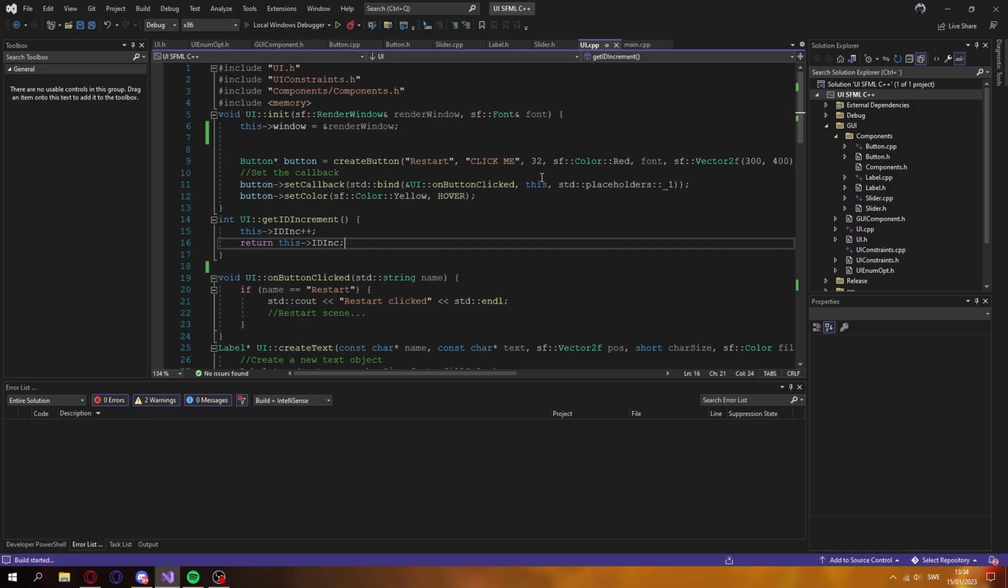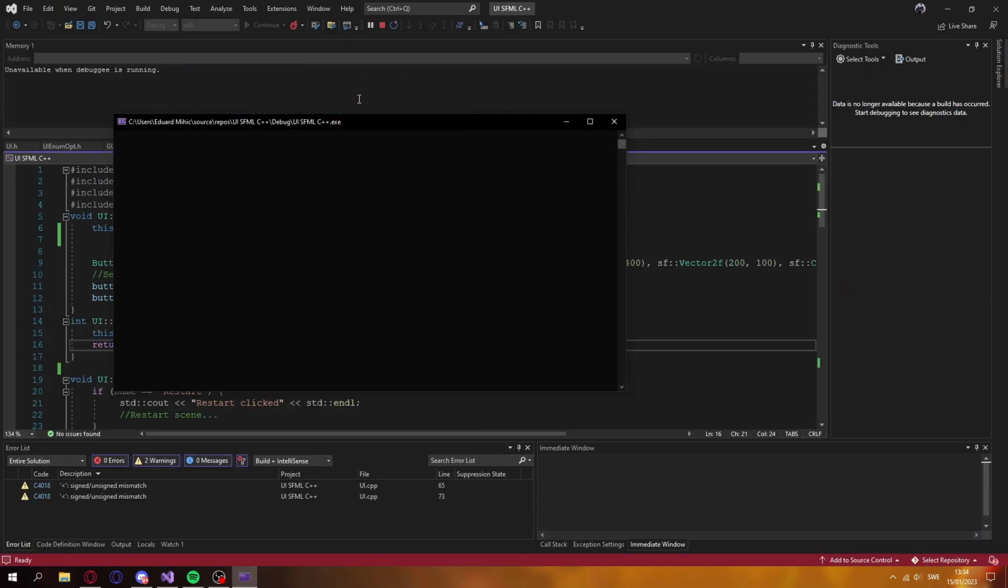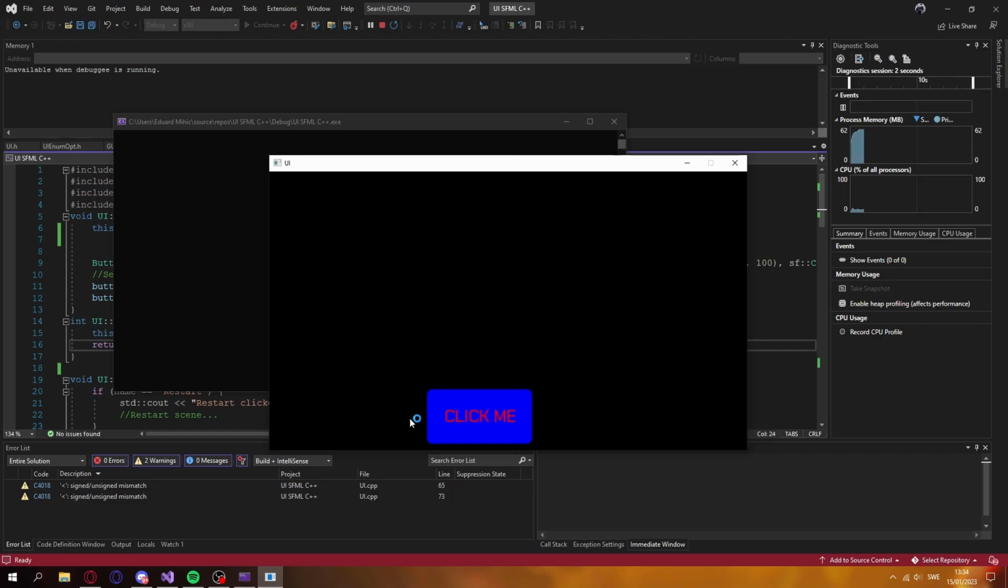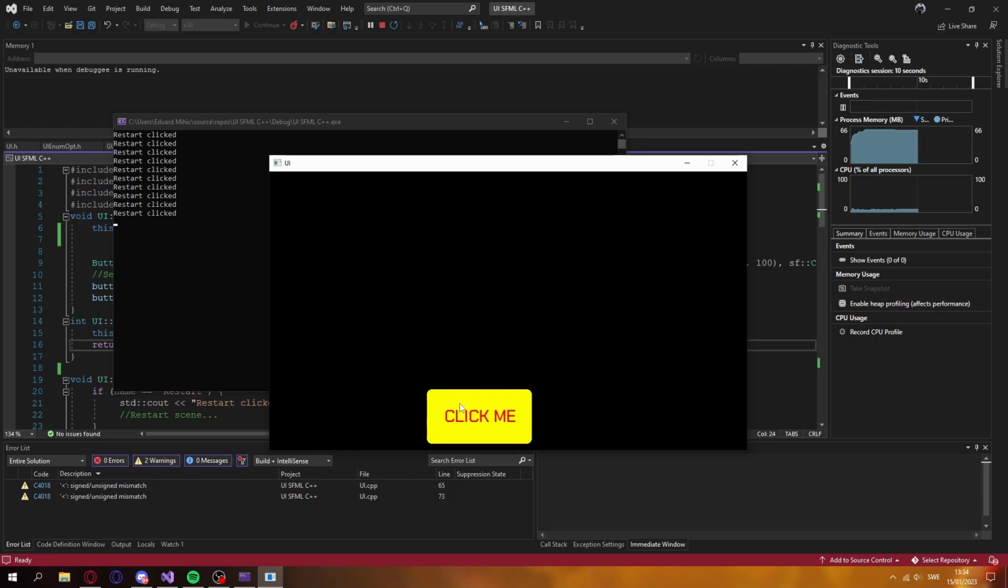Now, as you can see here, if we start, this should work, and yep, it restarts. So now we don't have to check if the button is clicked every frame in our update function.